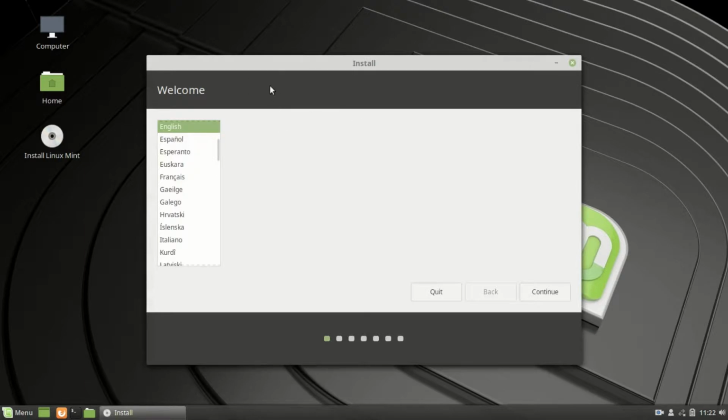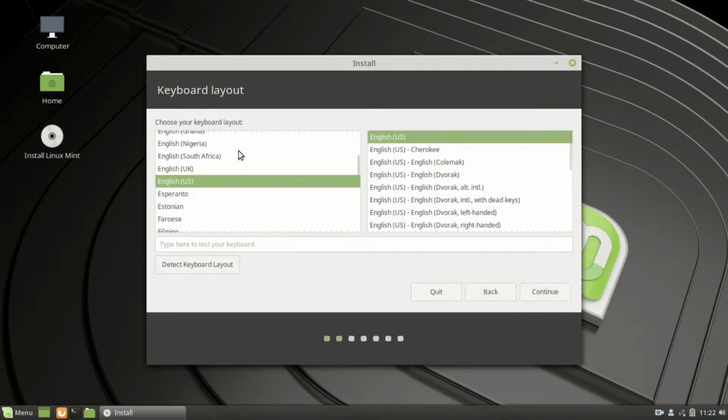And we need to choose which language we will be installing the operating system in. So I will be using English. And for the keyboard layout, I'll also be using English.